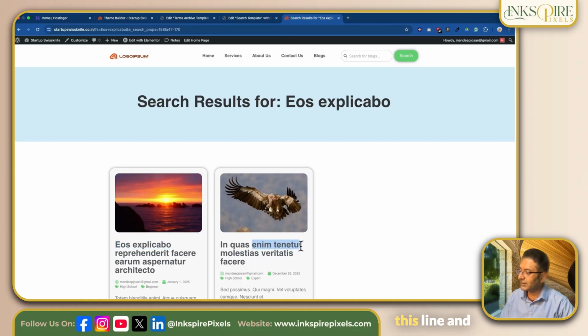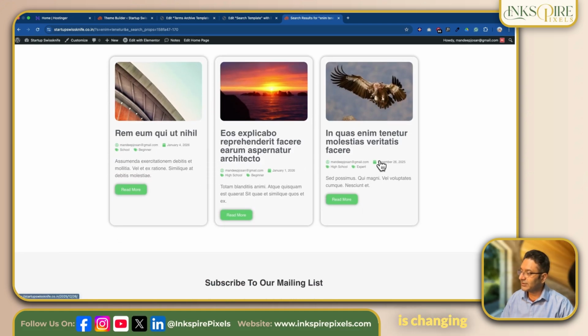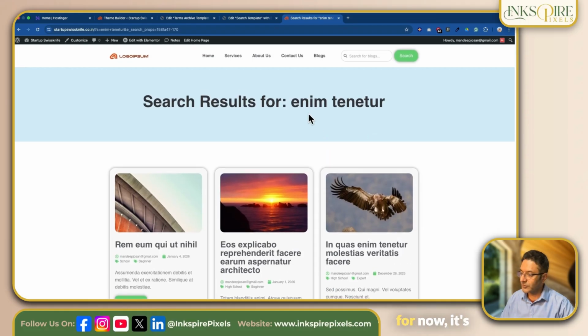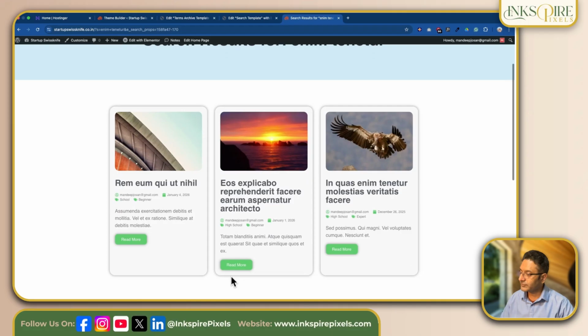Let's pick up this line and search for it. Paste, search. So basically you can see the content is changing based on what we are searching for. Now it's looking for this particular term, and this content somewhere has this term inside it. So that is why it is appearing first and then all the other content.